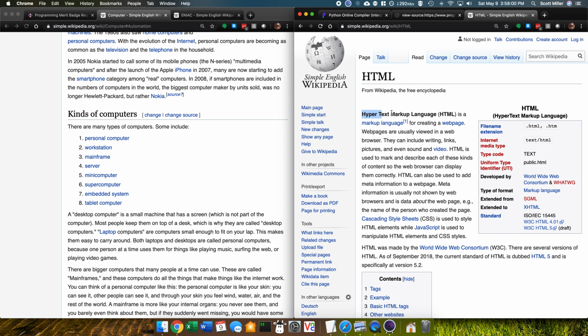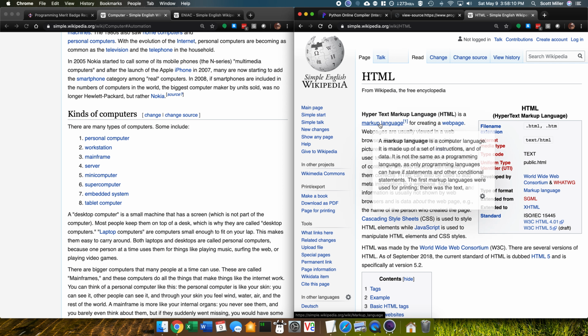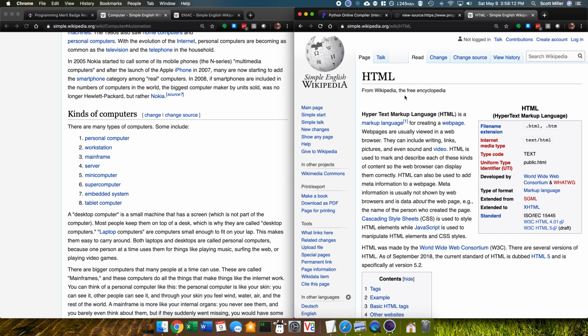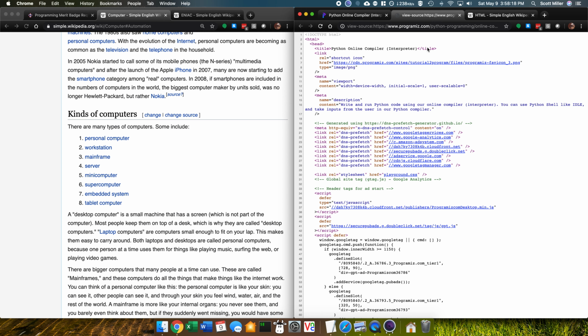Okay, so it says Hypertext Markup Language is a language for creating a web page. Web pages are usually viewed in a web browser. So where we are right now, it has pictures, it has links, sometimes they have videos, like on YouTube, and underneath how the computer displays this is code. I brought this up a little bit earlier as an example of the HTML that is underneath the page that we were just on.